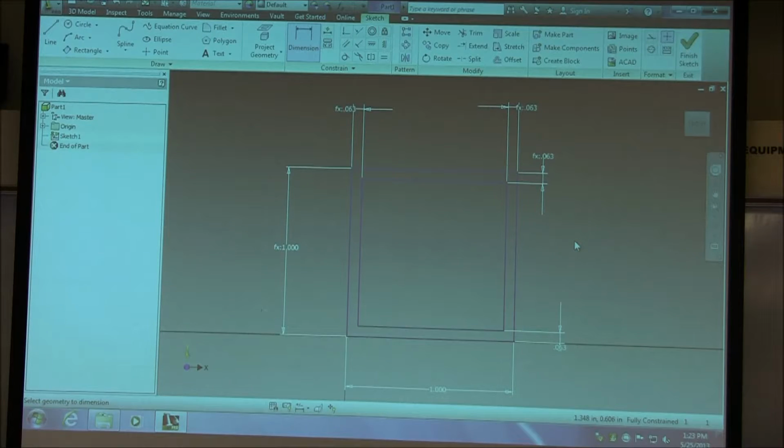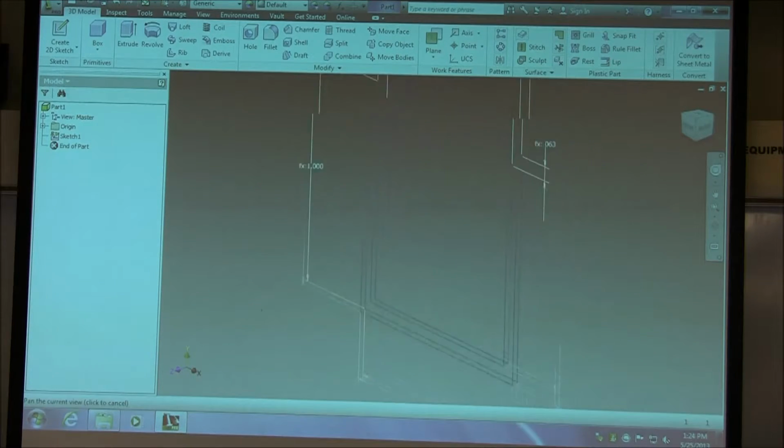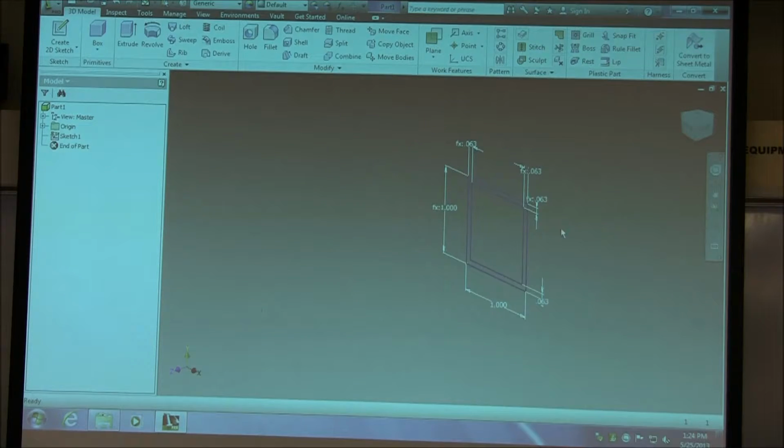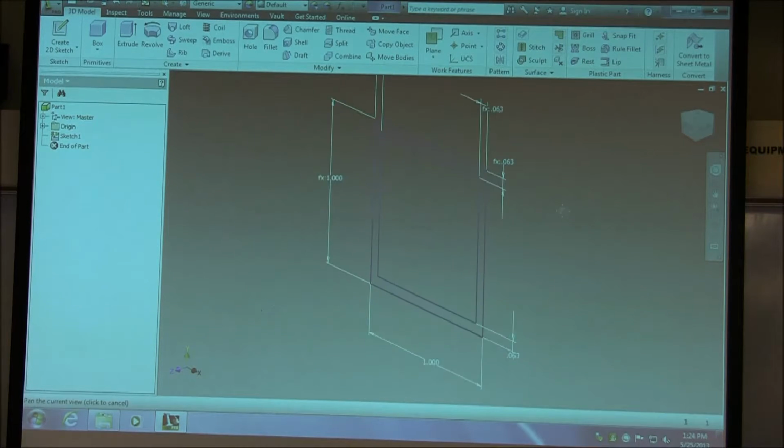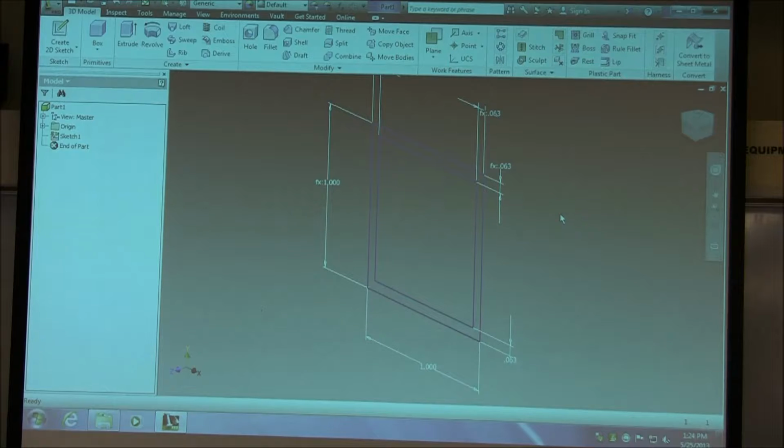Okay, so I have these two boxes, and I want to make it into a tube, a hollow tube. I don't need any more here on this two-dimensional sketch, so I'm just going to go up here and click Finish Sketch. And now you see I'm back in this isometric view where I can see my sketch. It's still just a sketch, but I can kind of see it in 3 dimensions.